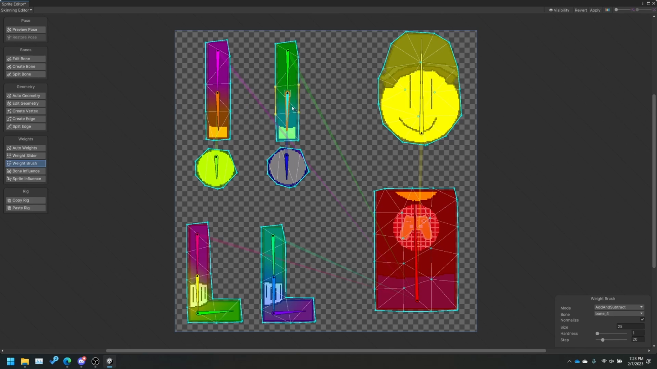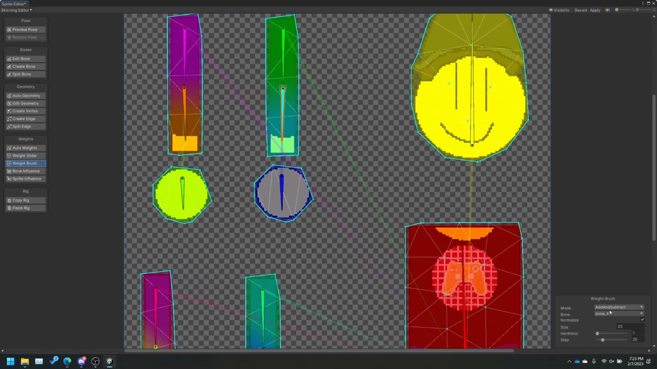I'm not totally going to go over how to use this, but you just select the bone that you want to paint with, and then you can draw on here and automatically make it more cyan so this bone has more control. I haven't had many situations where I've used this, but it is something just so you're aware about it in case you need to.